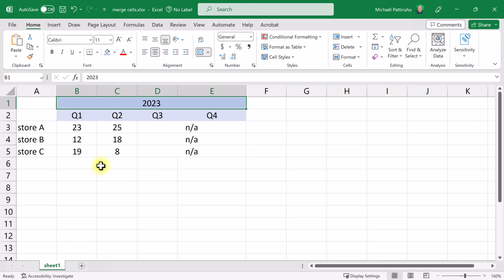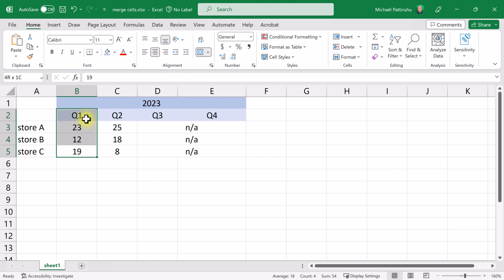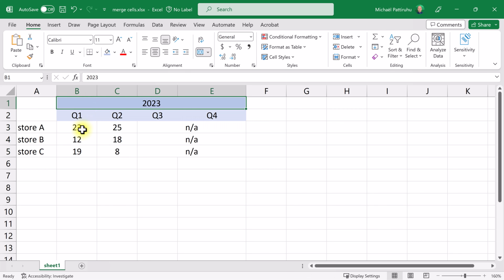Okay, now this method of merging and centering cells has one drawback. Let's say I want to select column B. If I select the cells of my table in column B and I want to select B1, then Excel will select almost my entire table because I cannot just select cell B1. This might be a problem when you want to sort data, filter data, or you have multiple tables above each other. In that case, you might not want to merge cells together.